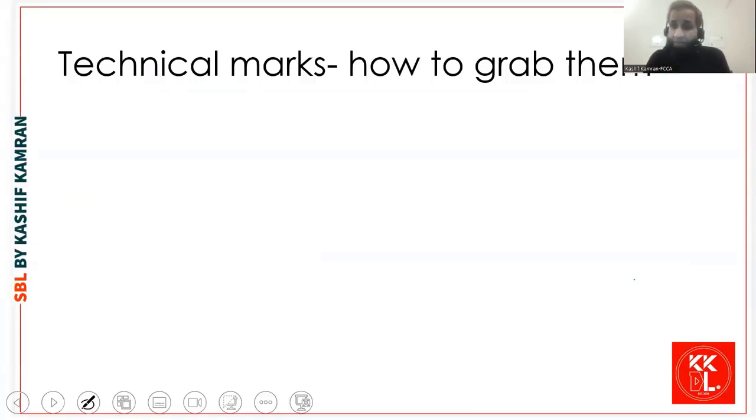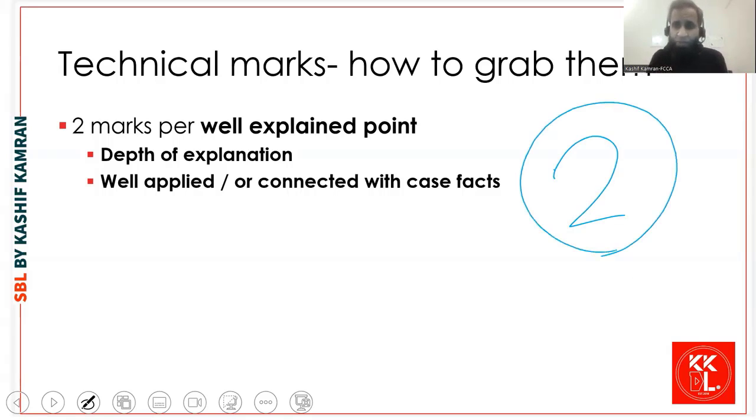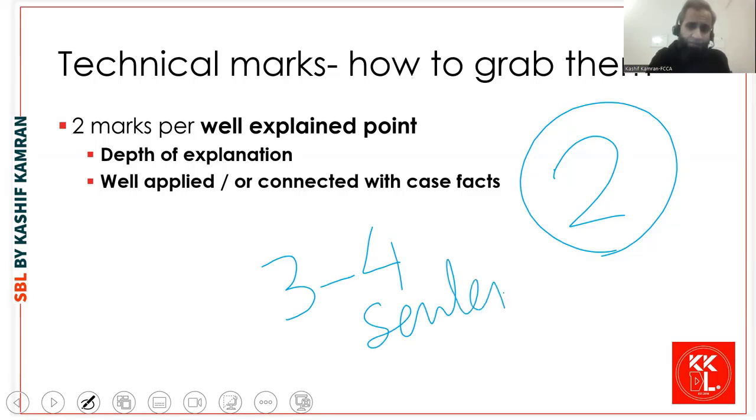Okay, technical marks, how to grab them. 2 marks per well-developed point, with depth of explanation, and well applied or connected to the case. For every point you write in SPL, you get 2 marks. So if you have a 10 marks question, you divide that by 2 and you write 5 points. If you have a 6 marks question, divide by 2, write 3 points. 2 marks per well-developed point. But depth of explanation: every well-developed point in SPL is 3 to 4 sentences long.